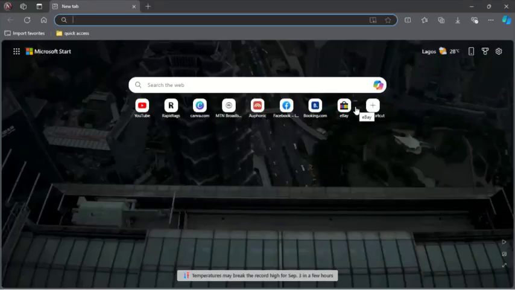Hello everyone, in this video I'm going to show you how to import bookmarks in Microsoft Edge.